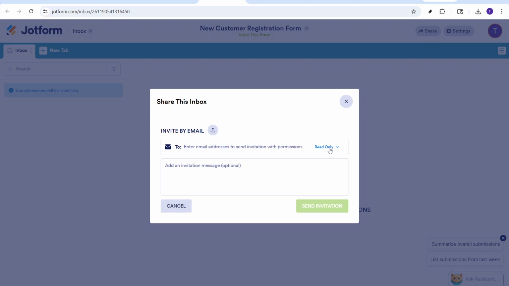Take the time to double-check the email addresses you enter to ensure accuracy. Mistyped emails can delay the sharing process and cause unnecessary confusion. Once you've entered the email addresses, you'll need to set the permissions. This is a critical step in the process, as it allows you to define what level of access the recipients will have. You can set permissions to either view only or edit.